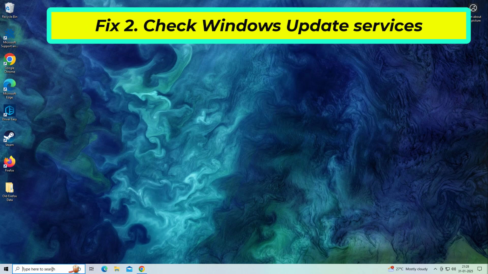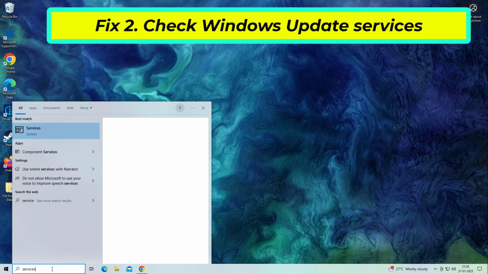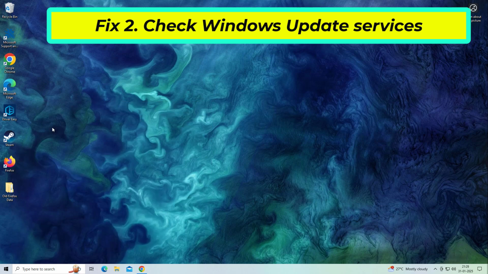Sometimes, update components get stuck, preventing new updates from installing properly. Restarting the related services may help.